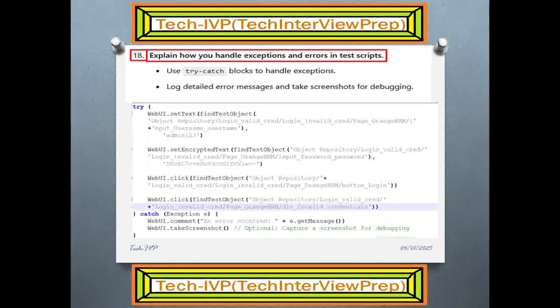Okay, next question, explain how you handle exceptions and errors in the test scripts. It's a really simple question. In that case, a simple answer is that we can use a try-catch block, and in the log, detail the error message and take a screenshot for debugging purposes.